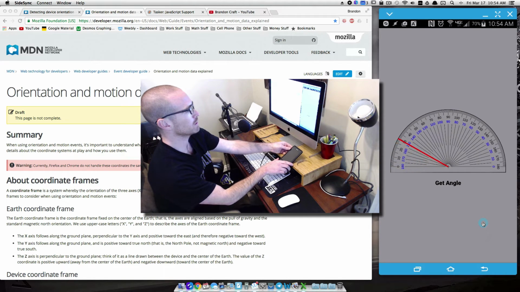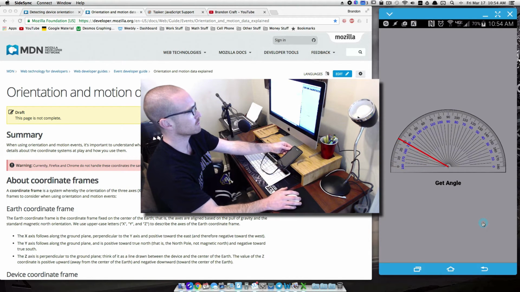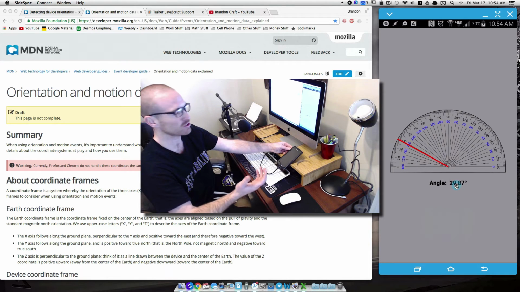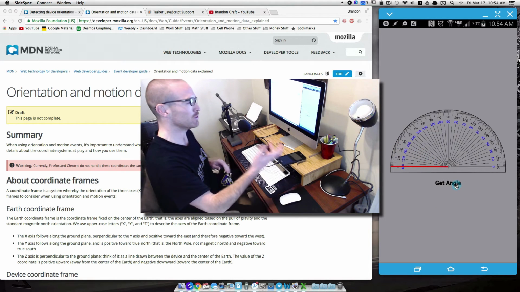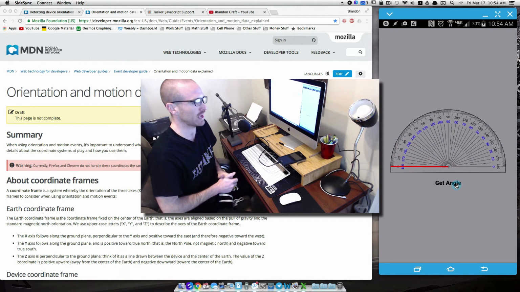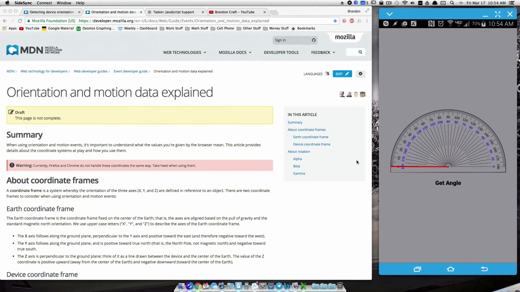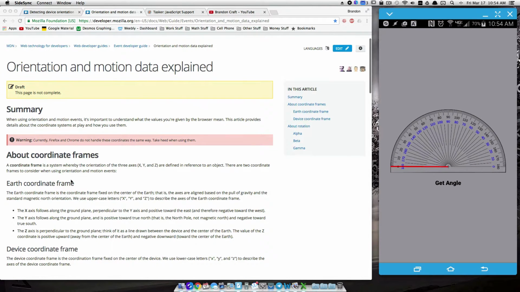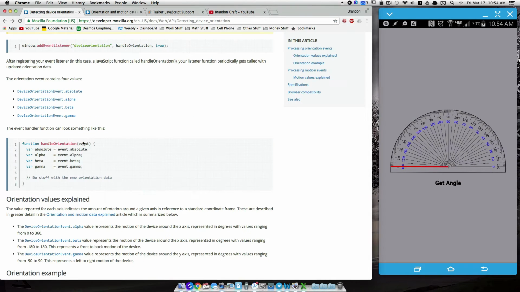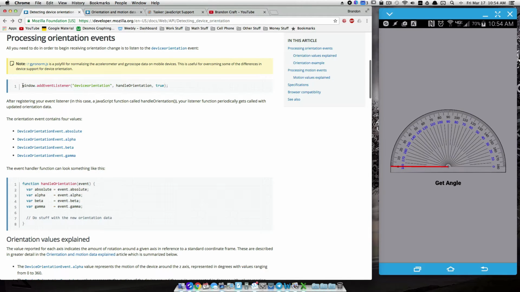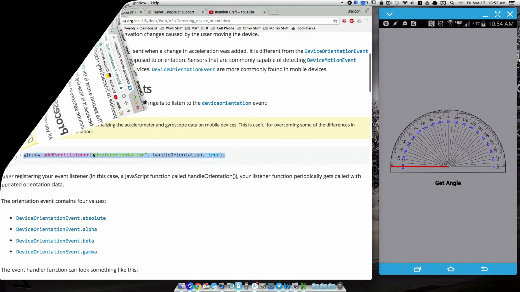I'm going to rotate this a little bit more to somewhere around roughly 30 degrees. And let's click on get angle. So notice 29.87 degrees. Pretty sweet, huh? I'm using Tasker for that. Tasker is actually referring to a JavaScriptlet we're going to create in Tasker. And it deals with the function called window.addEventListener. Let me see if I can make that a little bit bigger.